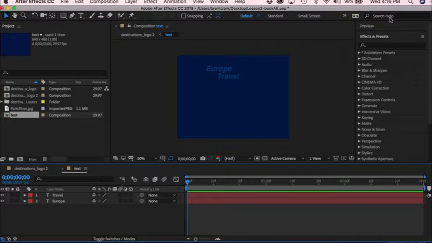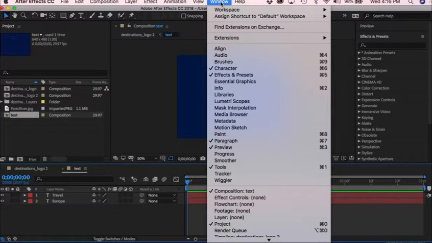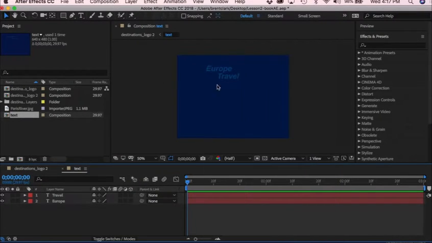And we're going to go into the Effects and Presets. If you need to get in there and it's not showing up over here, you can go over here to Window, and here it is, Effects and Presets. You just click on that and make sure it's check marked.